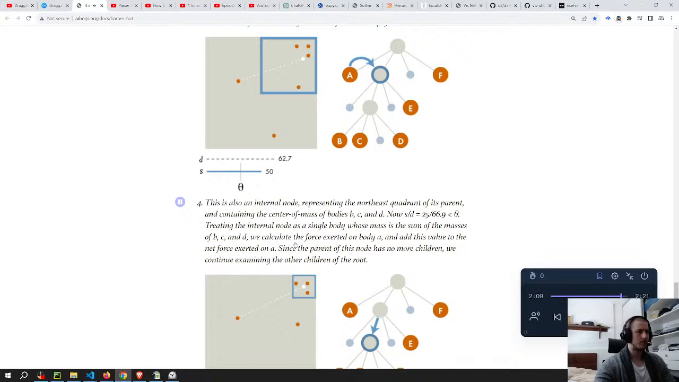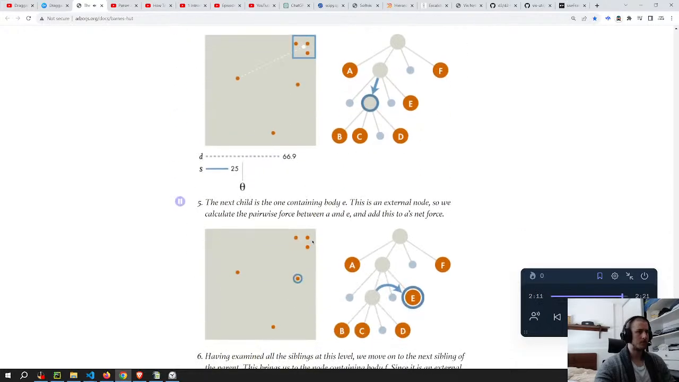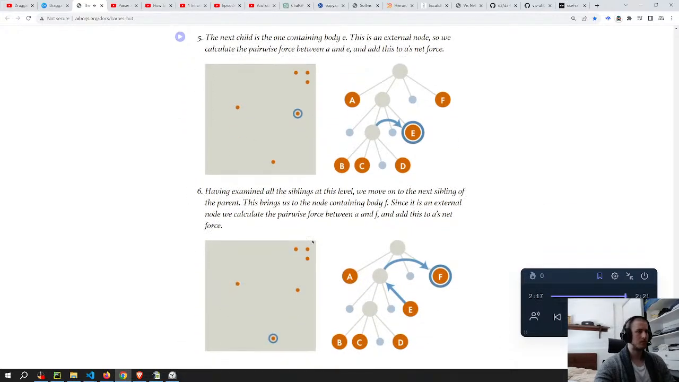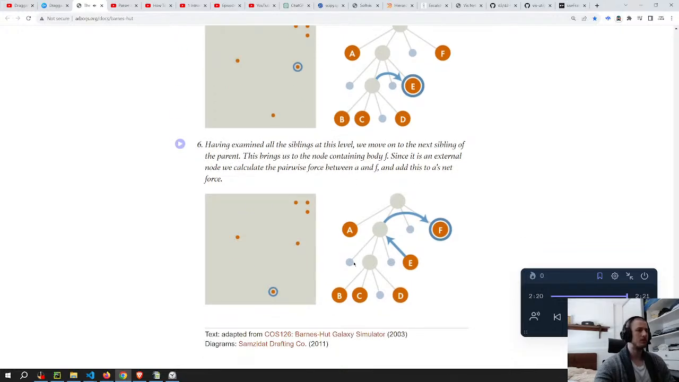Since the parent of this node has no more children, we continue examining the other children of the root. The next child is the one containing body E. This is an external node, so we calculate the pairwise force between A and E, and add this to A's net force. Having examined all the siblings at this level, we move on to the next sibling of the parent. This brings us to the node containing body F. Since it is an external node, we calculate the pairwise force between A and F, and add this to A's net force. Text adapted from KISS 126, Barnes Hut Galaxy Simulator, 2003; diagrams, Samsonite Drafting Company, 2011.